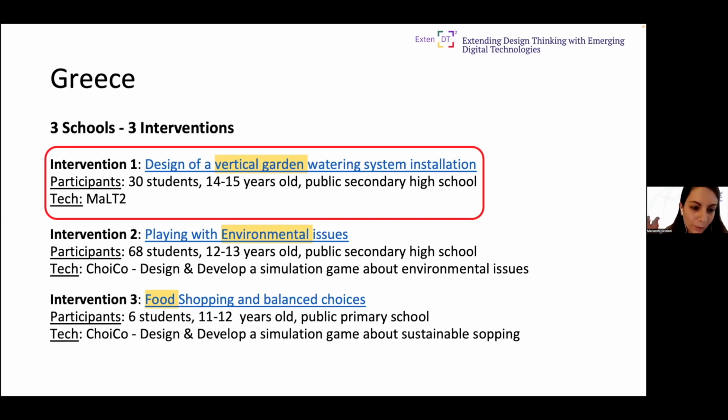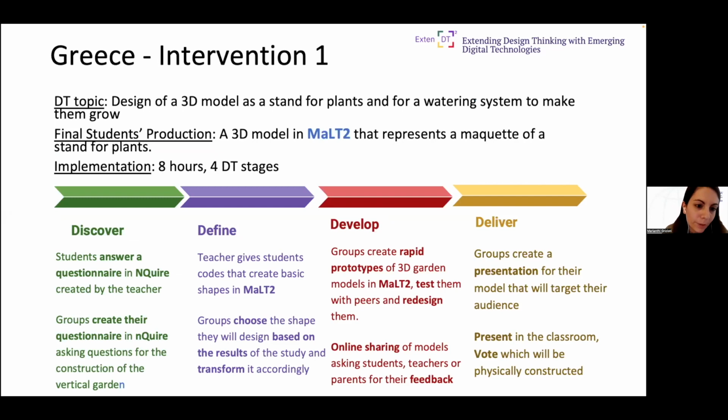So you can see that all interventions had topics that were both scientific and societal ones. So all 3 topics are multidisciplinary topics. In the next slide, I will talk about the first intervention.